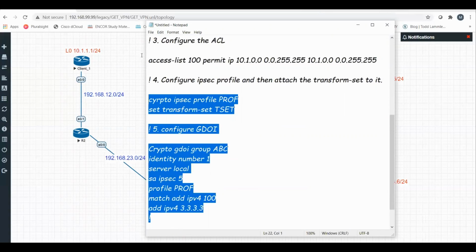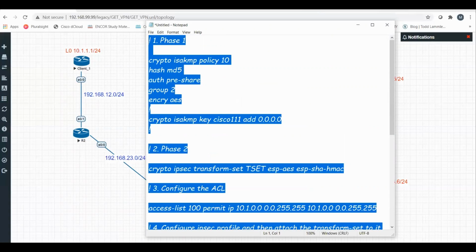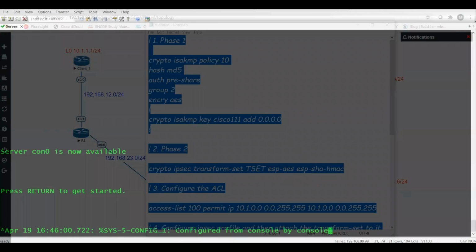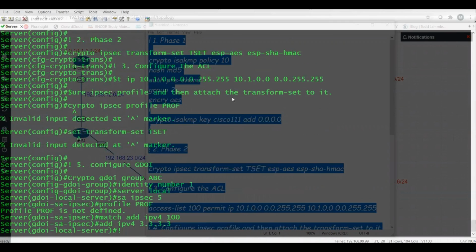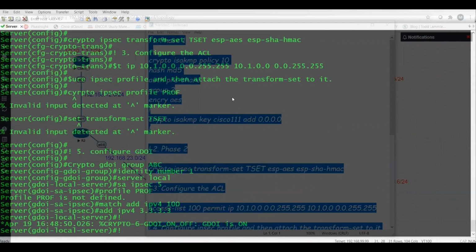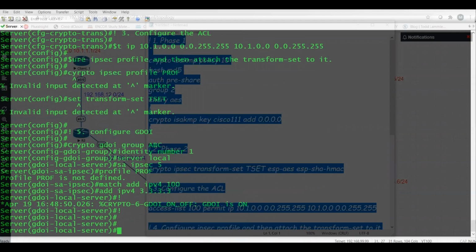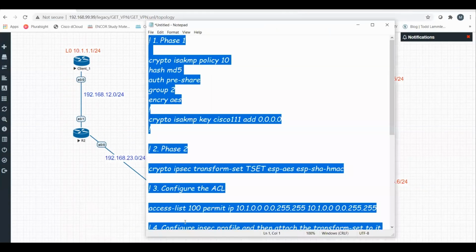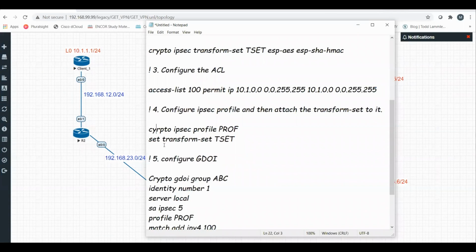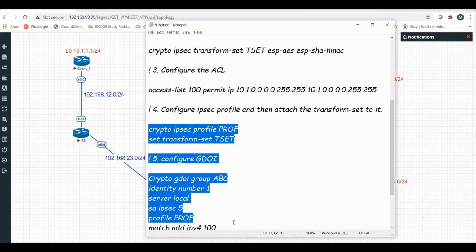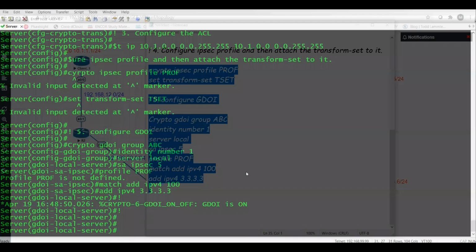So I'll go and paste it on my key server. This is my key server. I'll paste it down. I guess something is wrong. Okay. Here. This is crypto IPsec profile. Let's paste it again. I'll go on the server.